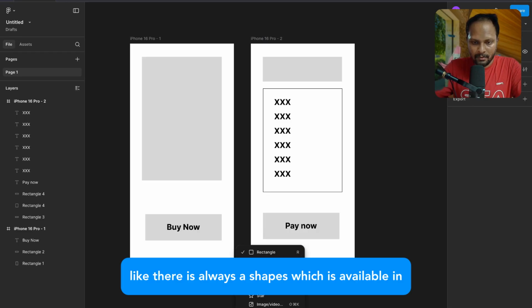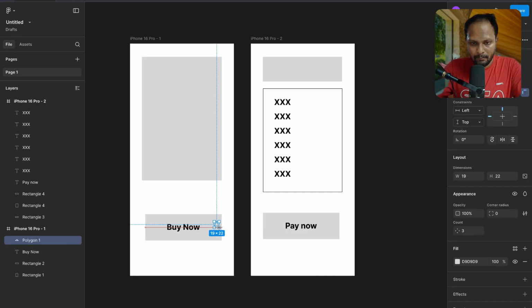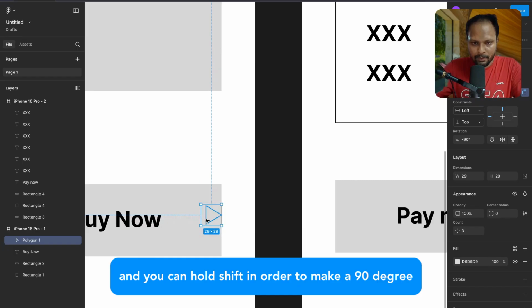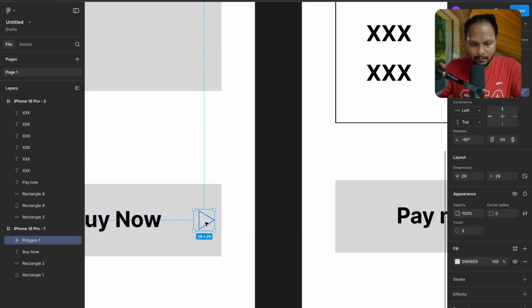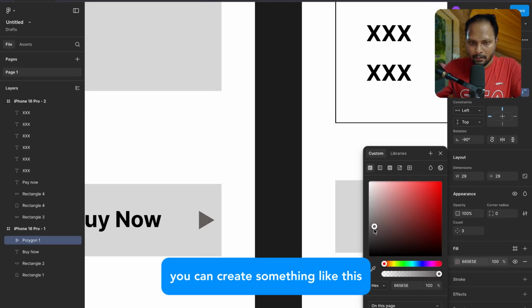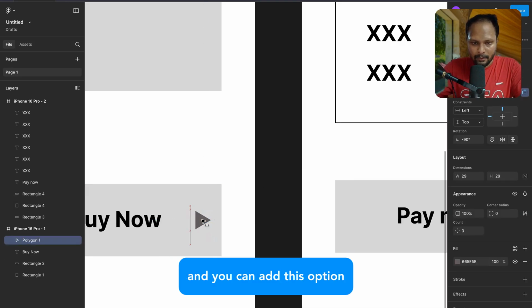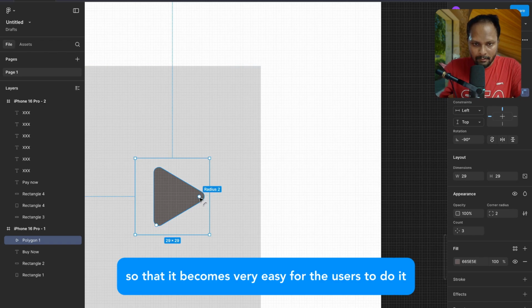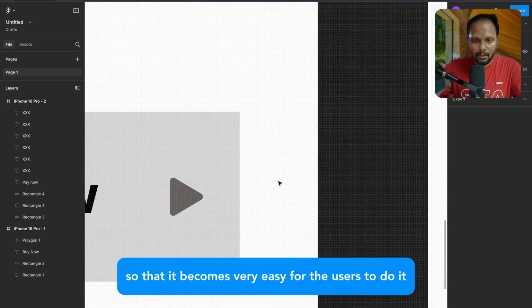So you can also link this navigation by giving another option. There are always shapes available in Figma, and you can press this option and hold Shift in order to make a 90-degree rotation, or orthogonal movement. You can create something like this and add this option, and you can even create a radius around it so that it becomes very easy for the users.